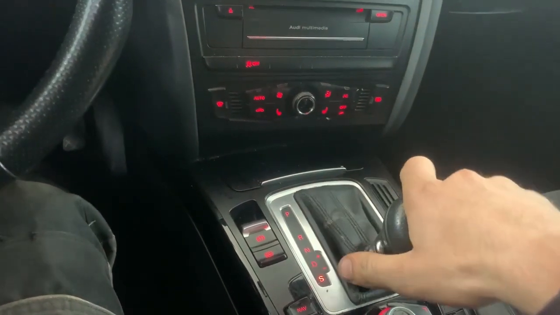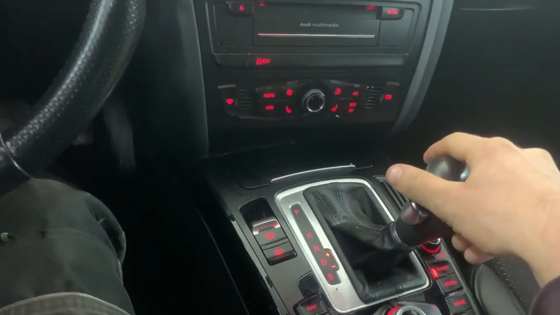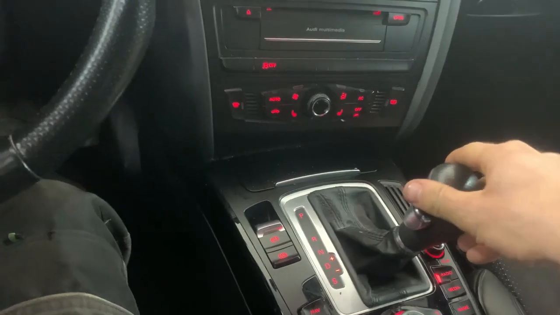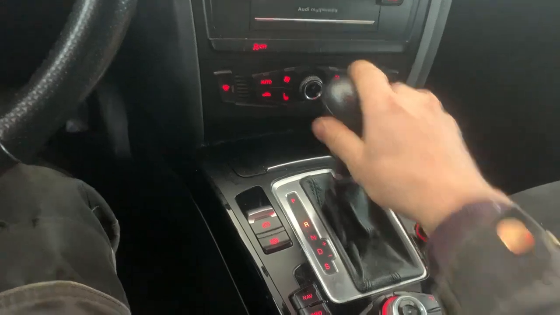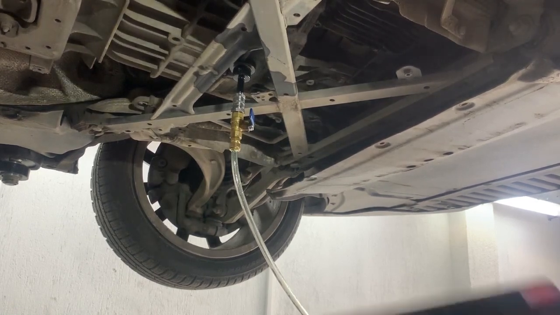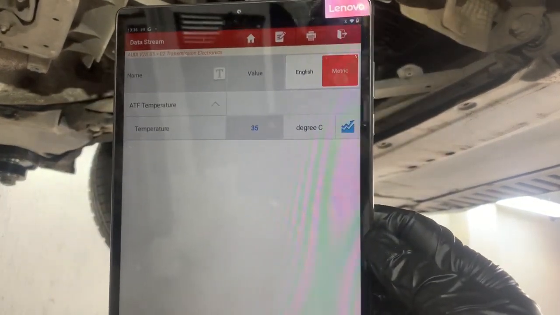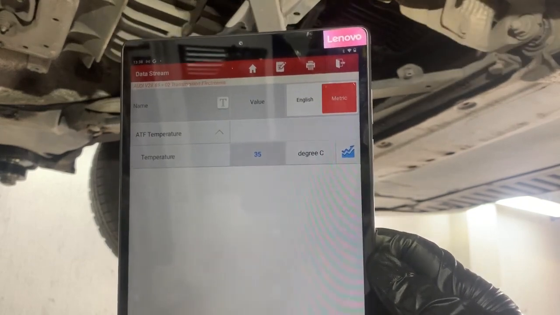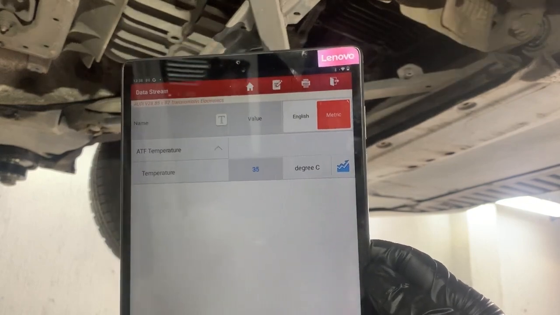And once that is done, we can put the car into park and then go again underneath the car to check the ATF fluid level. Before starting to check the fluid level, we need to make sure that the fluid temperature is between 35 and 45. Right now it's 35 degrees, so we can check the level of the fluid.